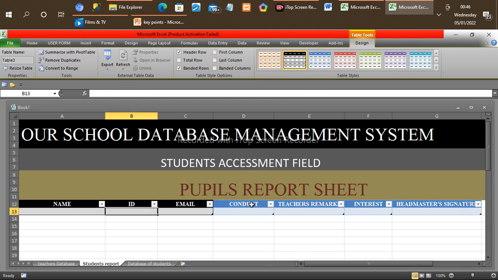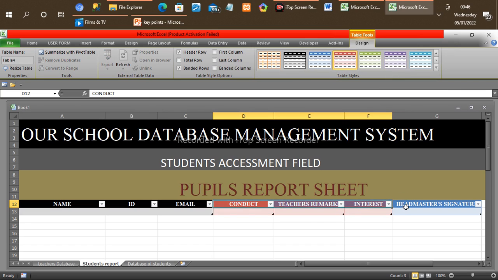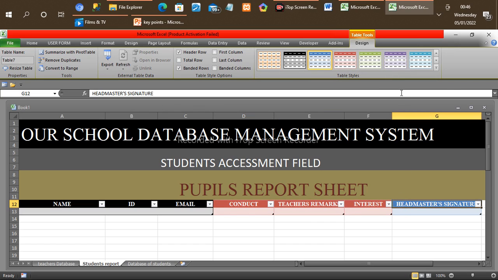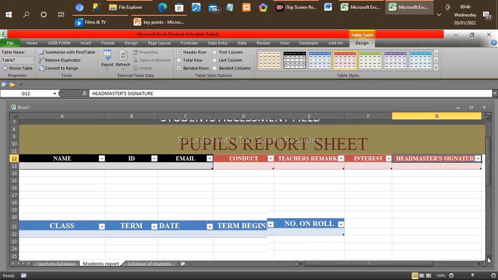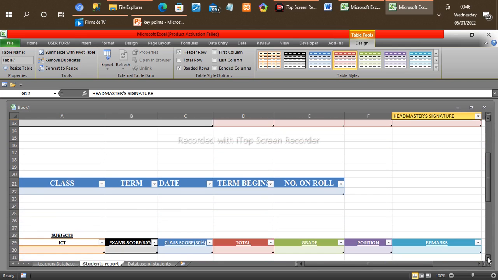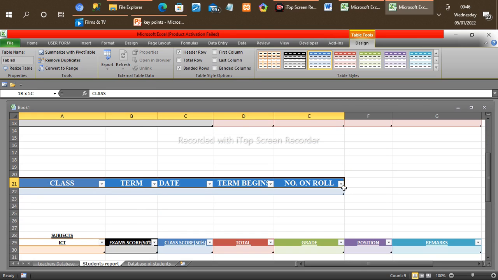So maybe to here too, can take another color. This one will take maybe the same color. So this one too, we can give it other colors.